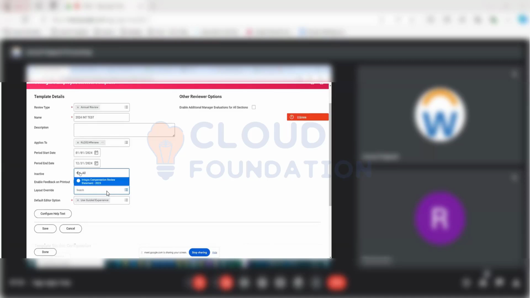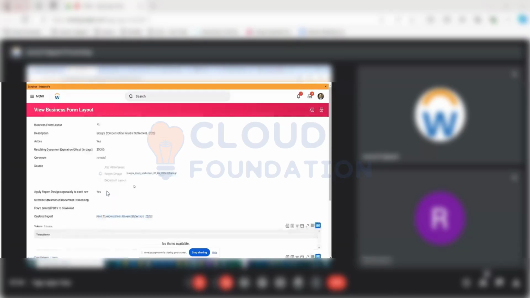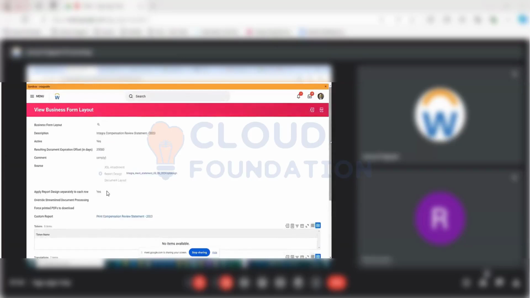What is this exactly? What override is that? Can you go back in the all section? Open this in new. Let's see how they have created the layout. If you can see this, custom report, performance review statement. Talking about the printout that will happen, this is with respect to that.